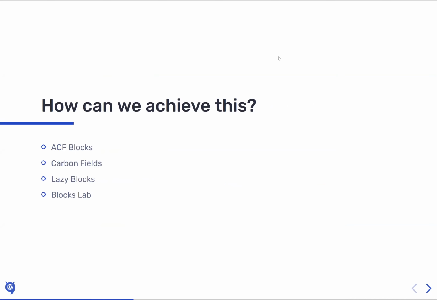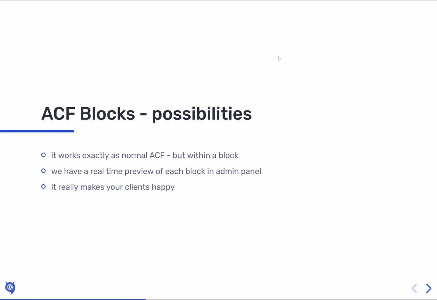And here is where some tools come in, like ACF blocks. We also have Carbon Fields. We have Lazy Blocks, Block Lab, and there are many more similar tools. So there are alternatives to using this pure React approach. Thanks to ACF blocks, you can do almost exactly what you could using normal ACF, but within a block.